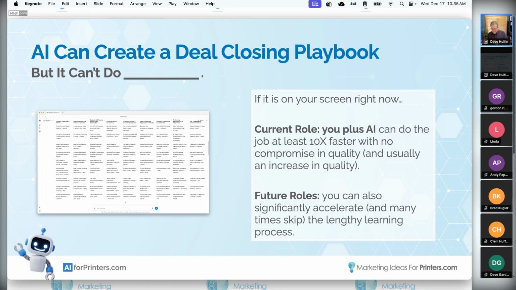You can also significantly accelerate and many times skip the lengthy learning process that's associated with your future roles. So as your work evolves, in your future roles, you can also significantly accelerate that learning process because what's the best way to learn something? It's to do it. You already had a taste of that too. We've already been using AI to do the work. The best way to learn how to do something with AI is to do it with AI.